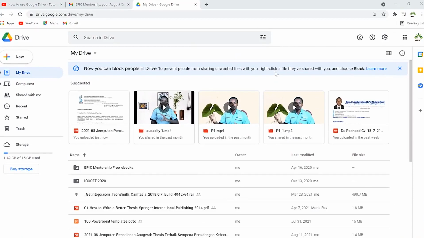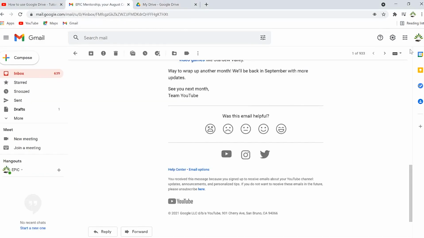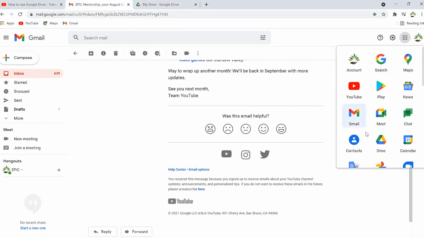So to access Google Drive, all you need to do is come over to the search bar and type drive.google.com. Once you have your Gmail address open, you will be able to access your Drive directly. Another way you can access it is once you have your email opened, you can come over here directly to this Google Apps. You click on it, and you can see a bunch of apps that you can access directly from your device. And down here you can see the Drive.